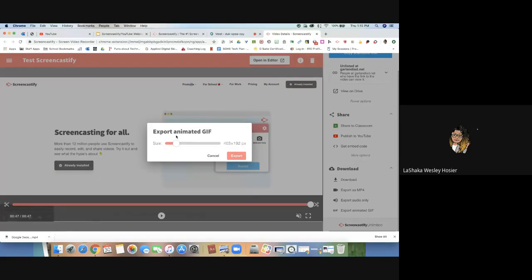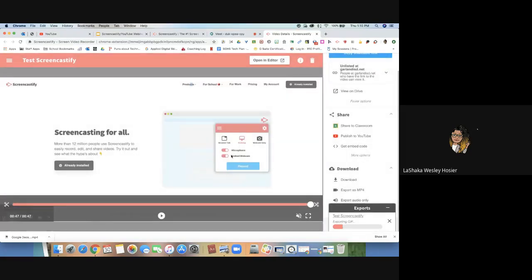Okay, so now I've got a small box here. I'm going to hit export. It's going to do what it's doing down here. Now, your GIF isn't going to have any sound, but it's going to be a little mini video that plays over and over and over again of what I did on my screen. So once that finishes loading, I'll show you guys what that looks like.